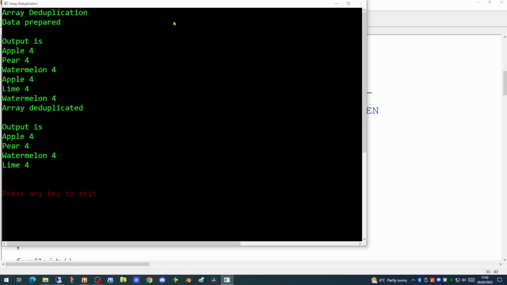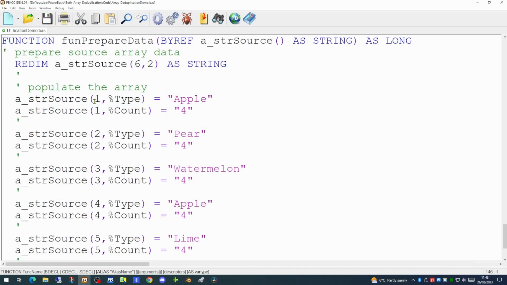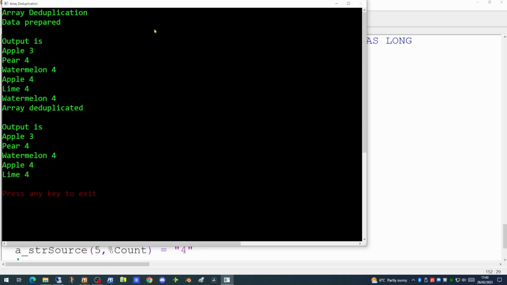So let's change one of the data items in our source to see if this will change. If we go to the prepared data, we can see there are indeed 2 values with apple, and they both have the value 4. If we change one of them to the value 3 and then run our application again, we will see that the source data is showing apple 3 and apple 4, and the output data has an apple 3 and an apple 4. So it has correctly picked up the fact that it now has 2 versions of apple. They are not the same, therefore they do not require deduplication.